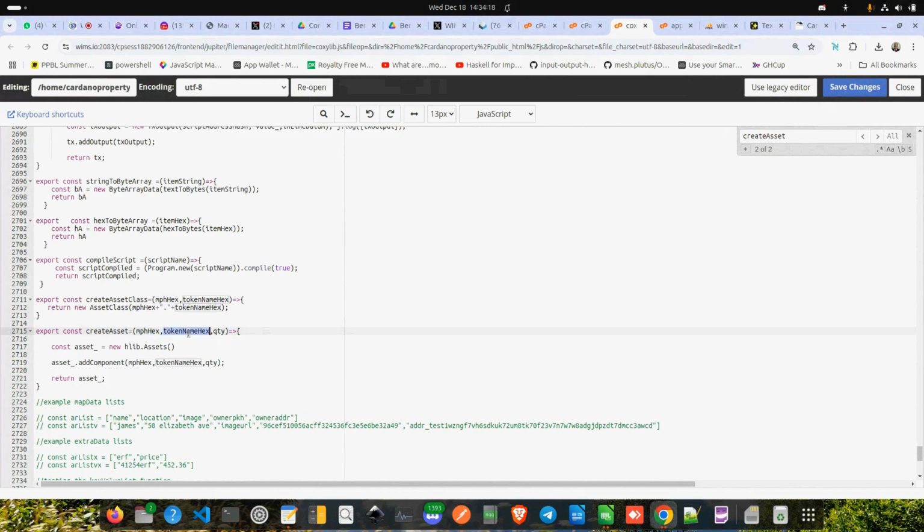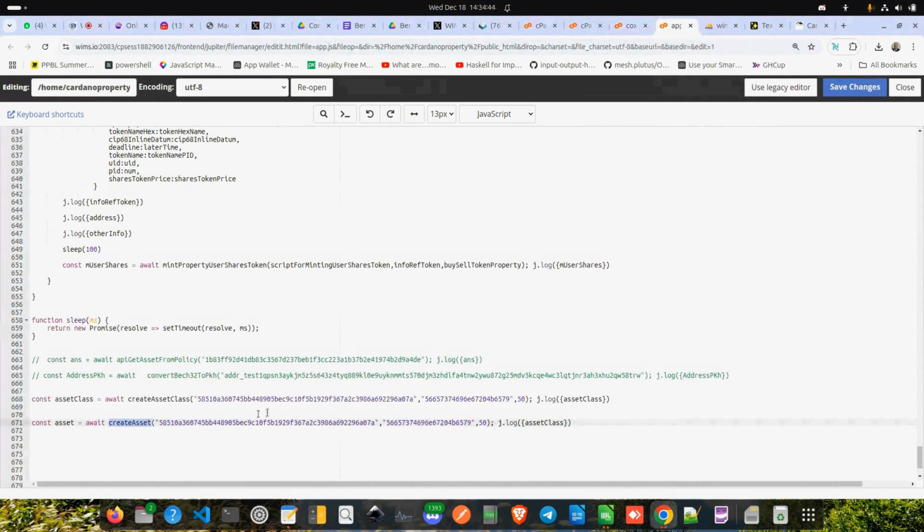I need to give it a token name, but the token name must be in a hexadecimal format. And then I need to give it the quantity, the number, because this is going to be an asset. How many of these are going to be there? So let's test here. I've tested.